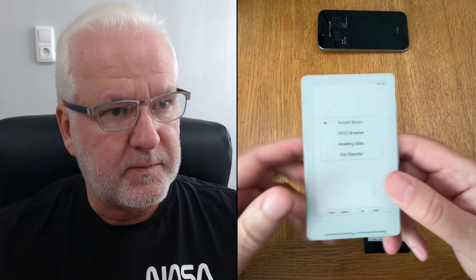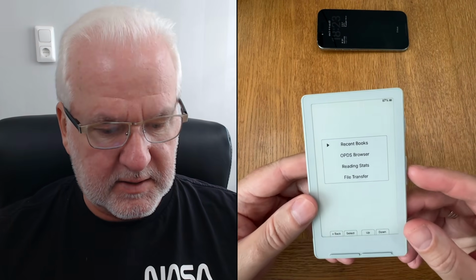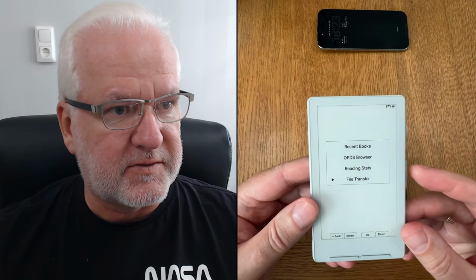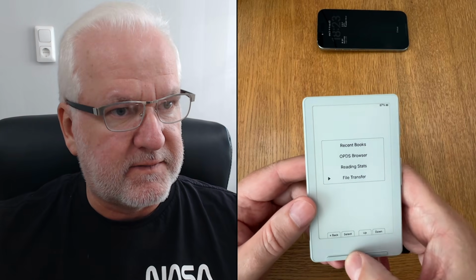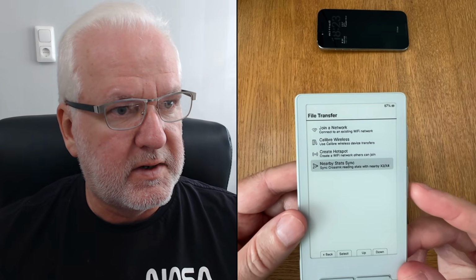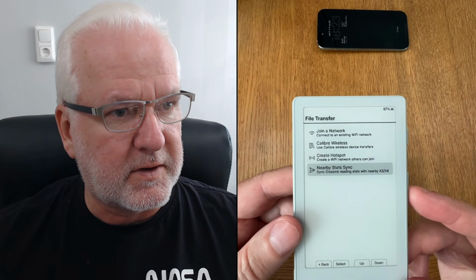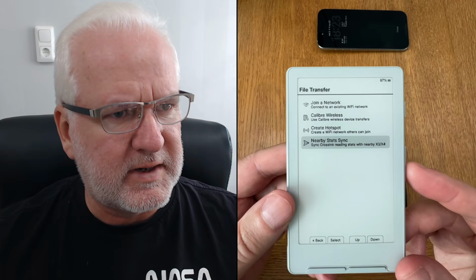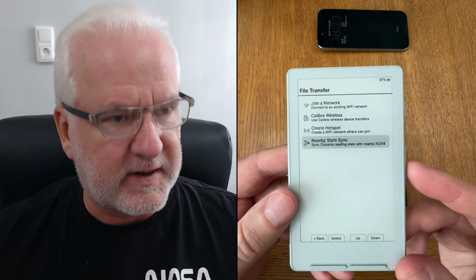I have the same book I'm reading at the moment, and I also have synced the reading progress between them and so on. But now you go into the menu options down there, and now you go down to file transfer and select file transfer, and here you see a new feature called Nearby Stats Sync. Sync CrossInk reading stats with nearby X3, X4.